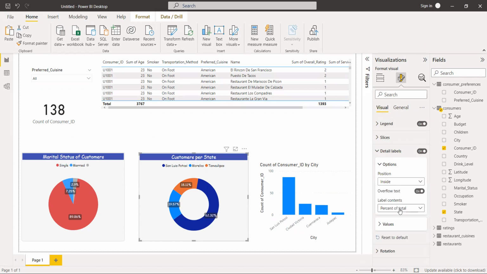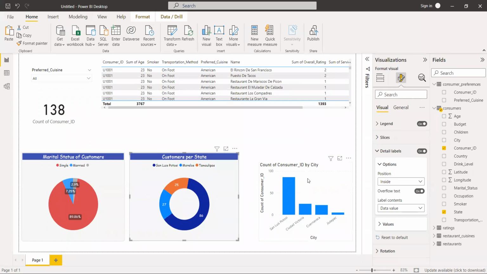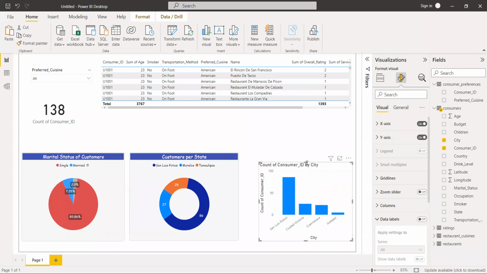So right now what we have here is percentage of total. But let's just have the data value itself. So you can see it just gives us the number. Okay, you can do that. So let's adjust this one. Let's also adjust this one because I think this one is not the same as the others.